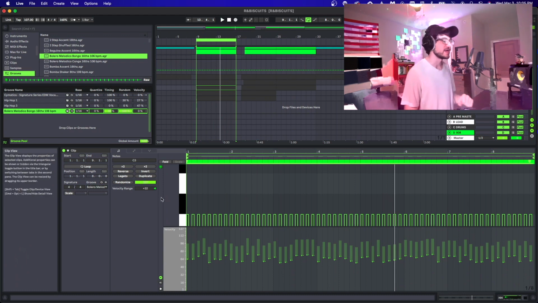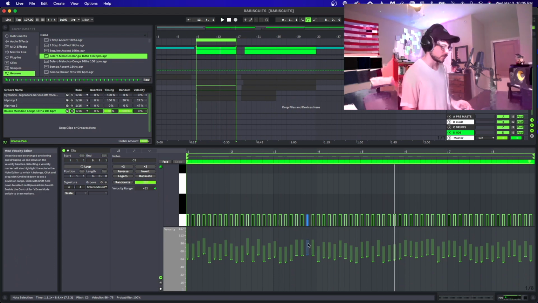But if you saw the last tutorial, we already went over some really awesome ways that you can randomize the velocity and even introduce chance into it as well. So no need for me to do that. I'll stick with the other options that we have available.